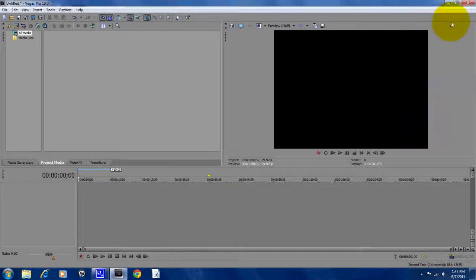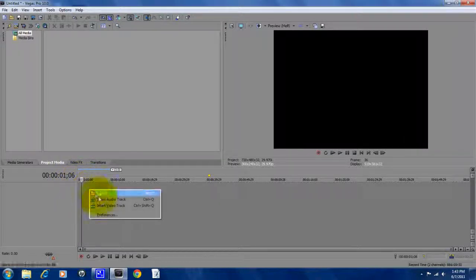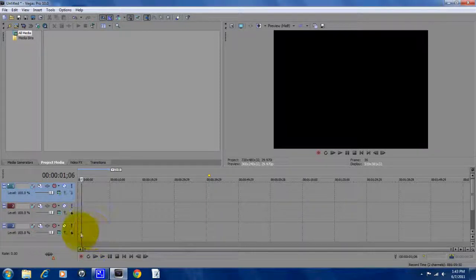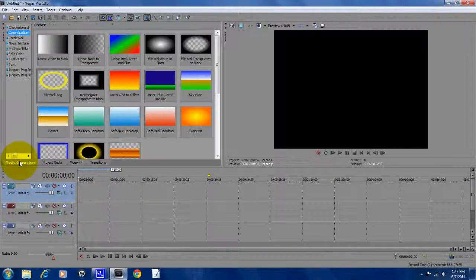Alright, so let's get started. First, you're going to open up Sony Vegas, and then you're going to want to go down here and right click and click Insert Video Track. You want to do that 3 times. So once you have 3 video tracks open, you can go down to Media Generators.